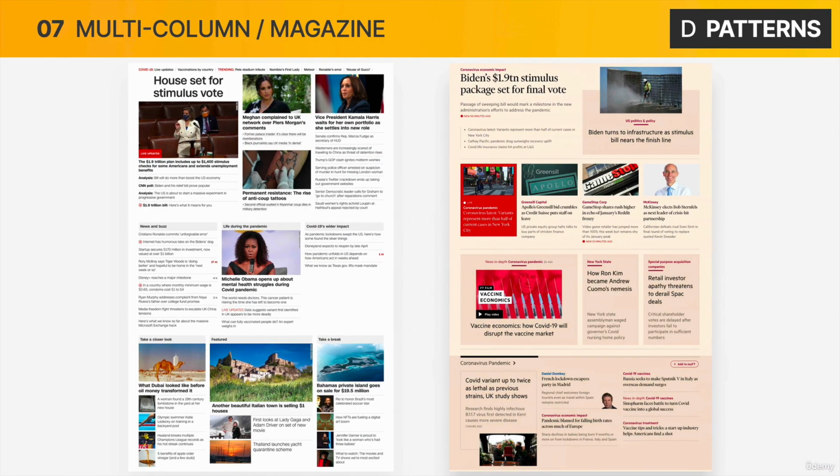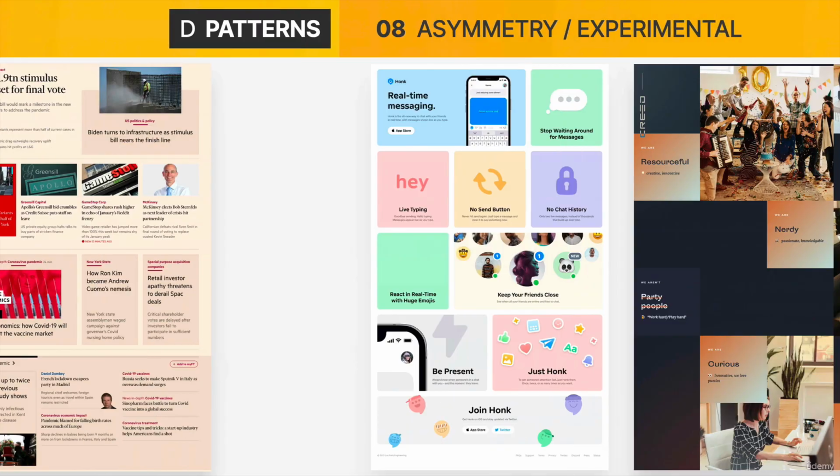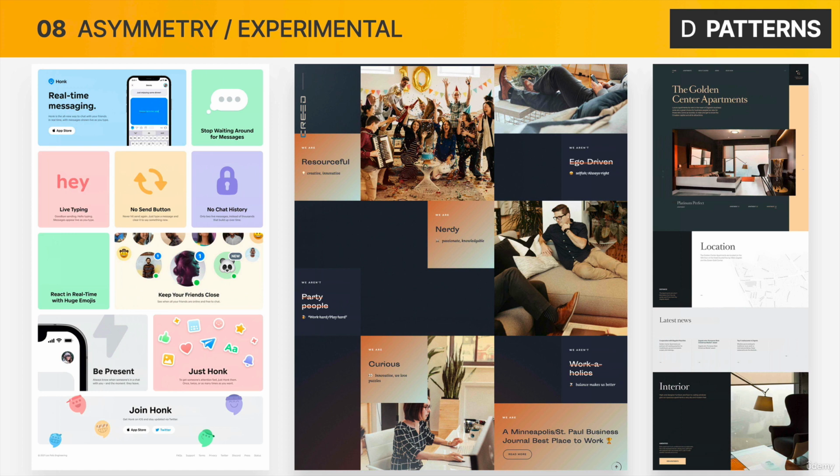Now we're almost finishing here. Next up, we have the multi-column or magazine layout. So this one is basically about combining different columns with different widths into some kind of layout that I'm sure we're all familiar with. So basically to create some kind of more traditional magazine layout like these. And finally, we also have these more experimental or asymmetric layouts. So here we can use all our creativity in order to create some standout designs.